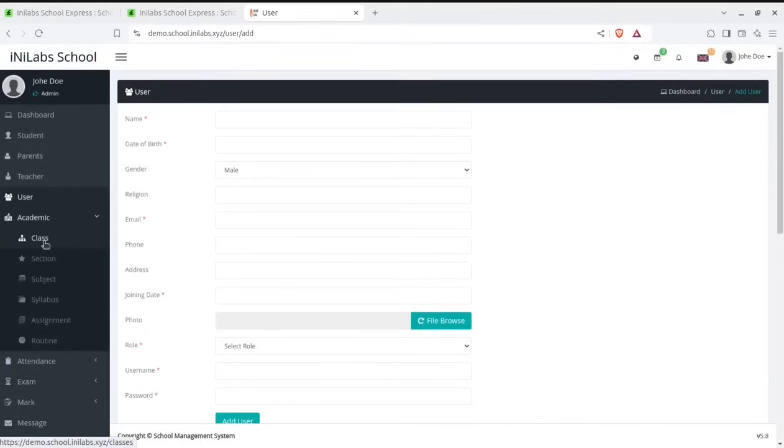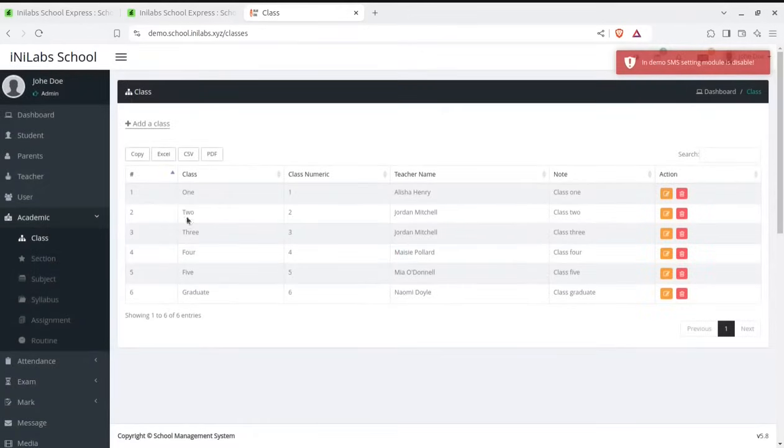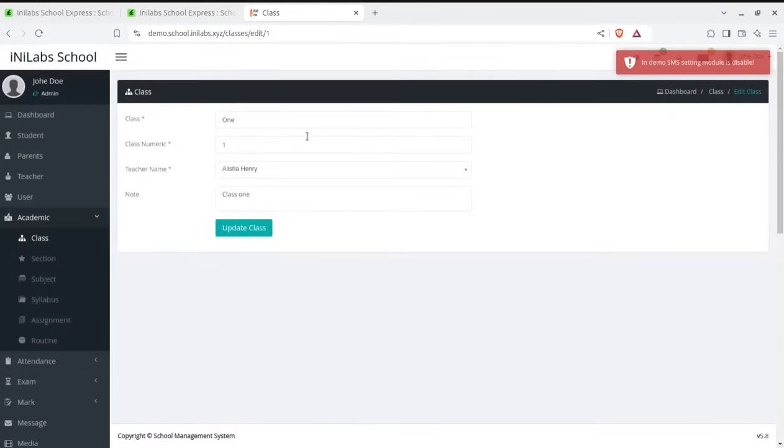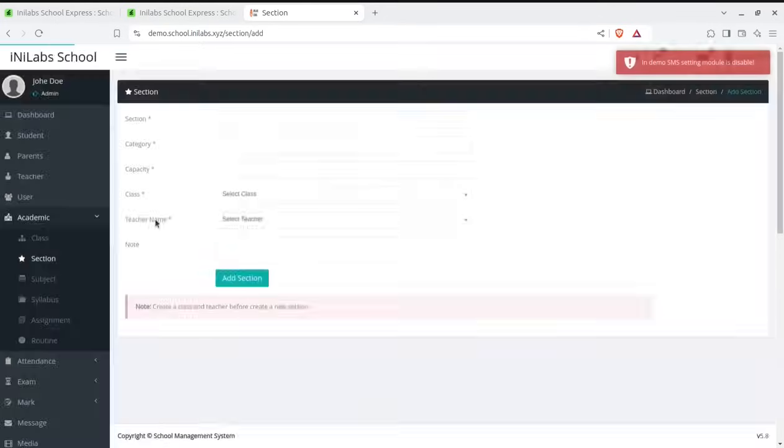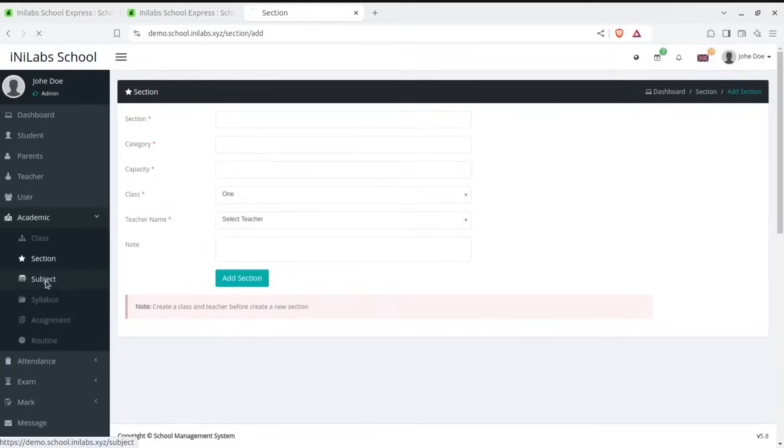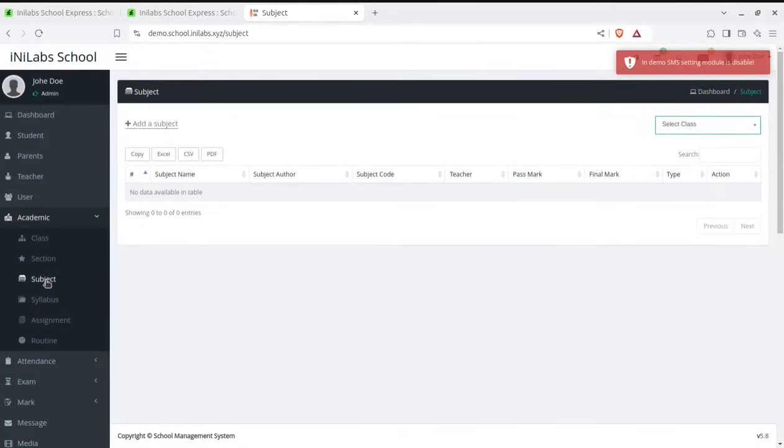In the academic settings, we have the class settings. So we can create new classes. So I'll show you this one. This is very simple, like class numeric and the teacher name, the head of class, and the note. So class 1. Similarly, we have section settings, so we can add a new section to the class and map the class with the section, class 1 and the section, and we mapped here, and the subjects.